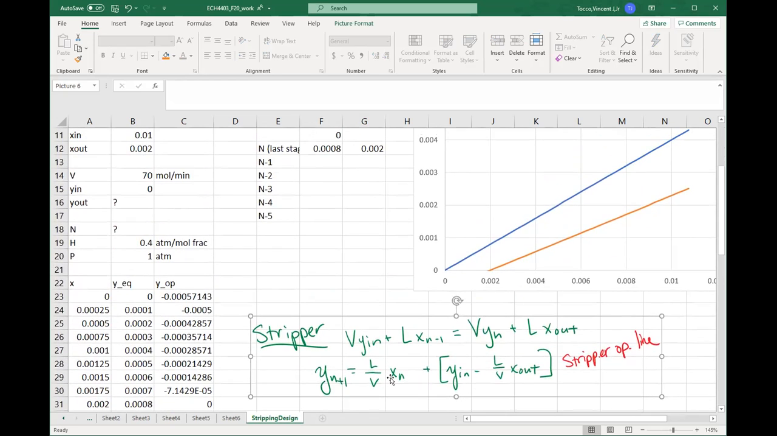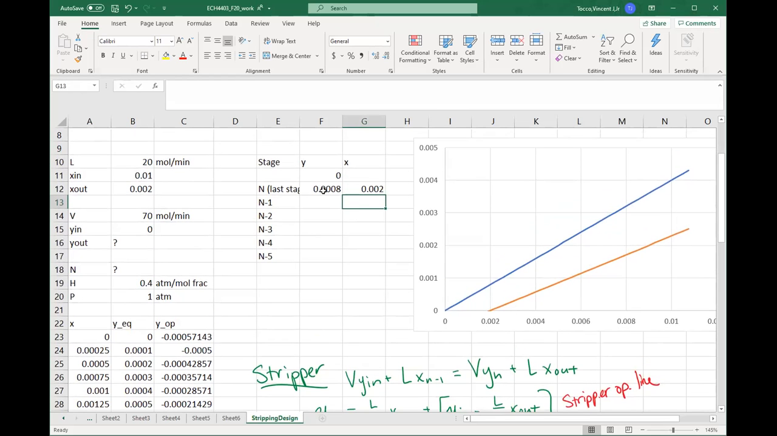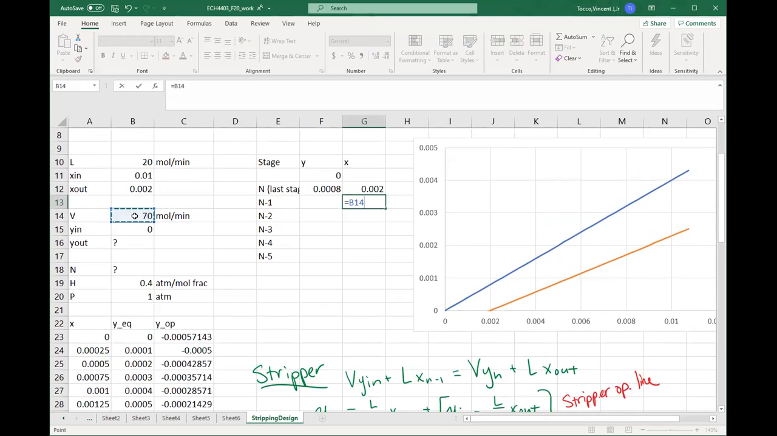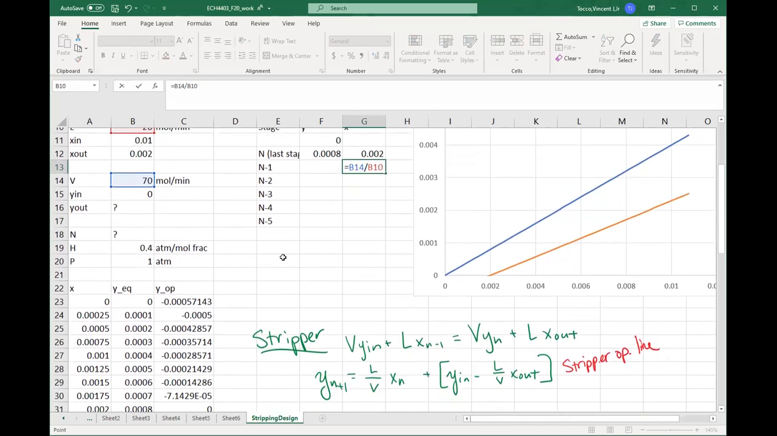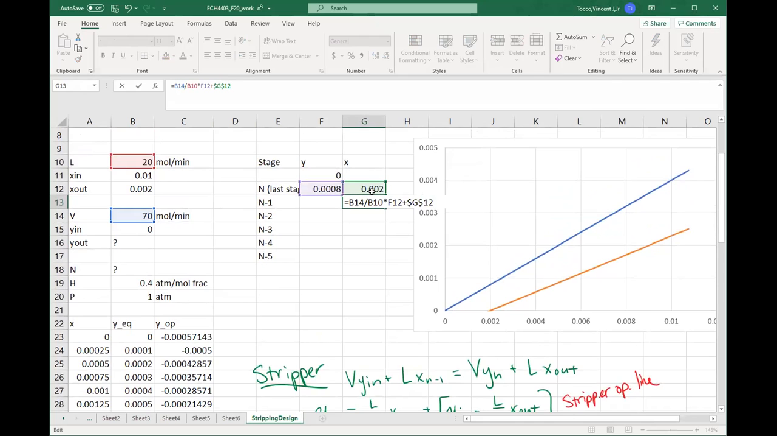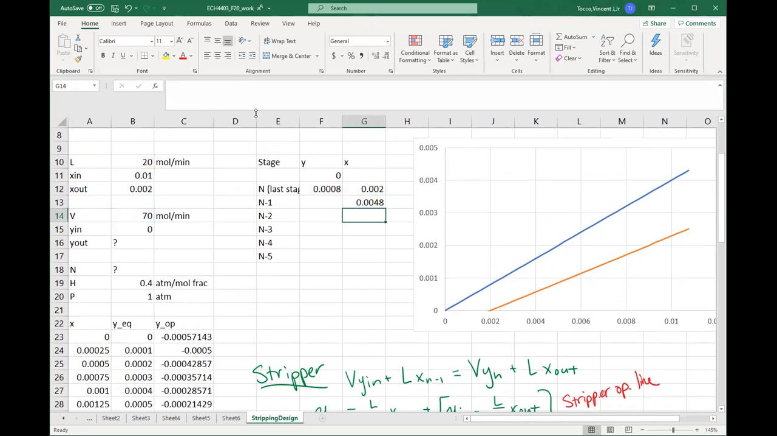So if I rearrange this operating equation to solve for Xn, and I'm doing that because I know what Y of n plus 1 is. So that's going to be equals V divided by L times Y of n plus 1, and then plus X out. Right, so I need dollar signs on this cell because X out does not change. And I also need dollar signs on L, and I need a dollar sign on V. So that is my formula for the next X.